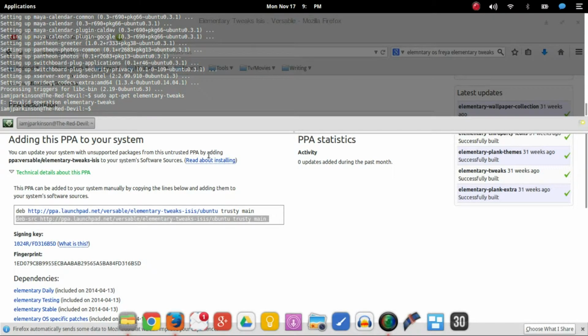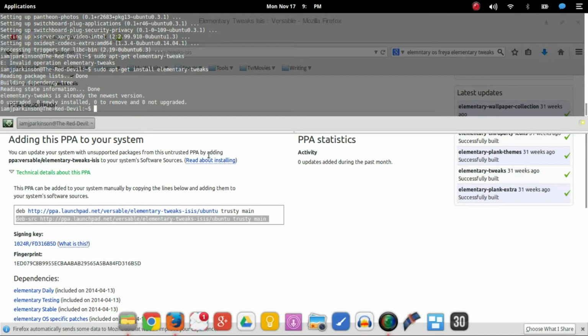You're just going to press enter. Oops. Oh, sudo apt-get install. I forgot the key ingredient there. So as you're going to see right there, I already have mine installed. So yours is going to install. It should only take a few seconds.